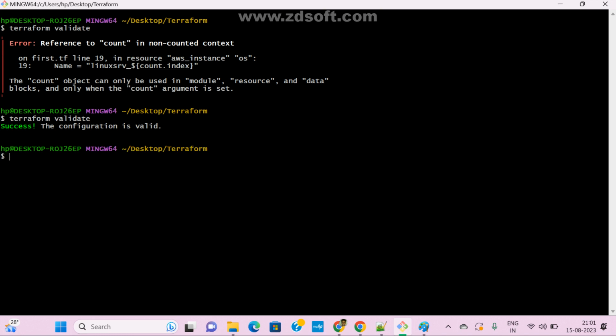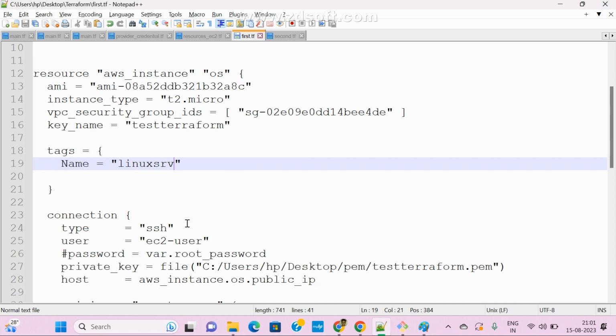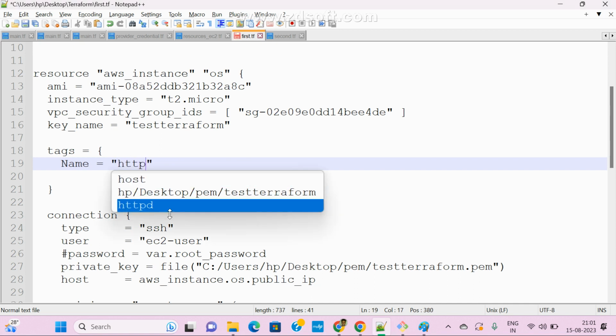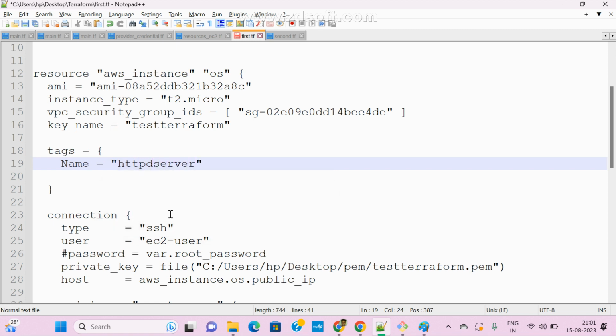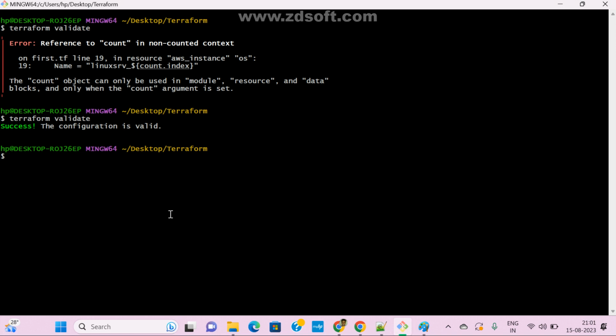Okay. Now I'm going to create. So what is my server name? Let me give it, this is the HTTPD server. I'm giving the tag name HTTPD server. You can give whatever name you want. Only one server, right? So I gave the tag name. Now Terraform plan. Check it. Terraform plan. Let's see whether the plan is a success or not.